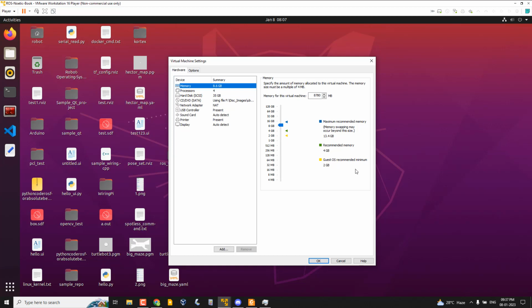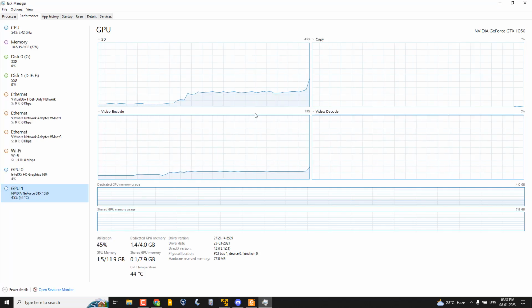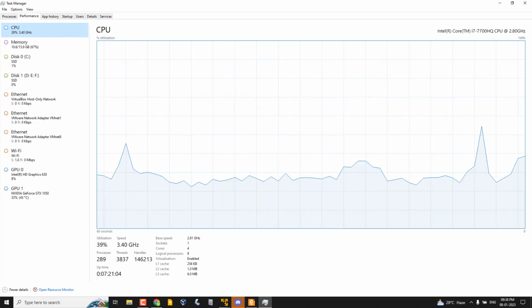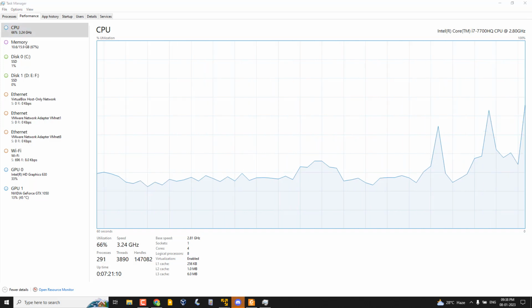Guest OS recommended minimum is 2 GB and recommended memory is 4 GB, and the maximum recommended is 13.4 GB. That is the maximum. If you allocate the full 16 GB, then the host operating system will not get a RAM share, and the host operating system will crash. So you can share the RAM, and you can share the CPU as well. Currently, if I take the system task manager, you can see there are 8 logical processors, 4 cores. I think there is a question, just a second.